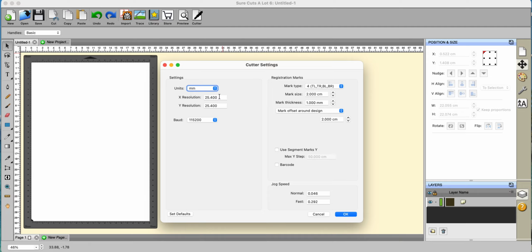So the cutter settings, you don't want to mess around with this. The units you can have either in metric or not, depending on what you like. And I'm in the EU and I use metric. The mark type is 4. So you've got top left, top right, bottom left, bottom right. Mark size, 2 centimeters. The mark thickness, you can't make that any thinner. You can make it thicker if you want. I don't know why you'd want to, but you can.